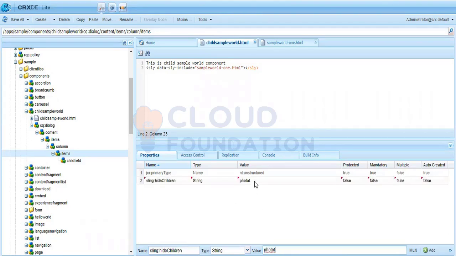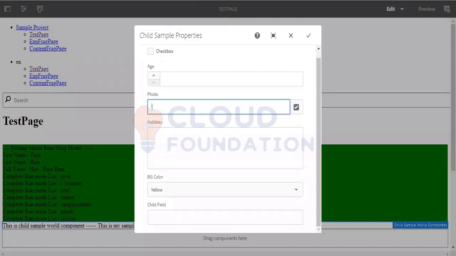it was not photo. Okay, so inside the items I said sling colon hide children, and it can be a string or it can be a string array, and here you can mention which all child nodes you want to hide or you do not want it to be a part of your component. So I said sling hide children and the items, because photo and all the fields are the child of the items node. Now if I go here, let me refresh it.